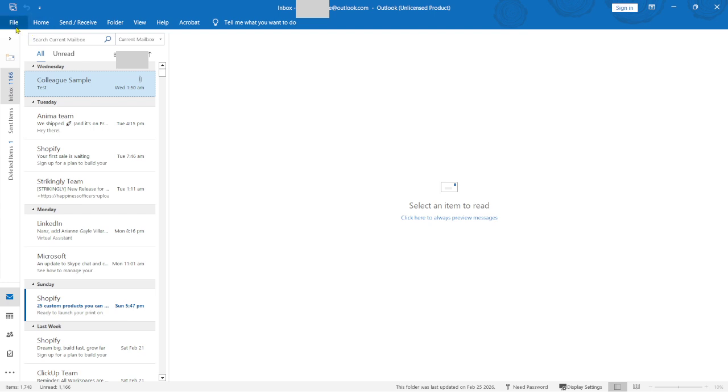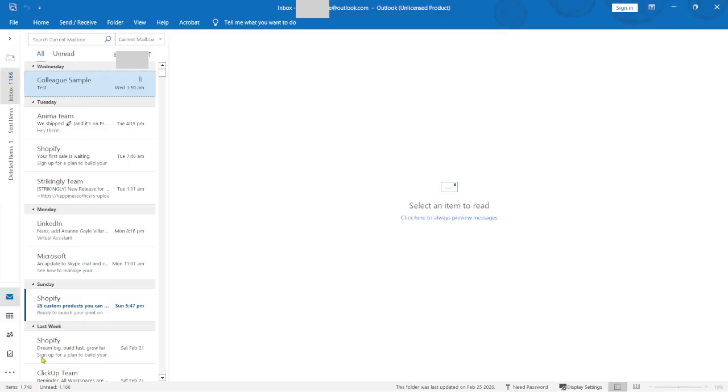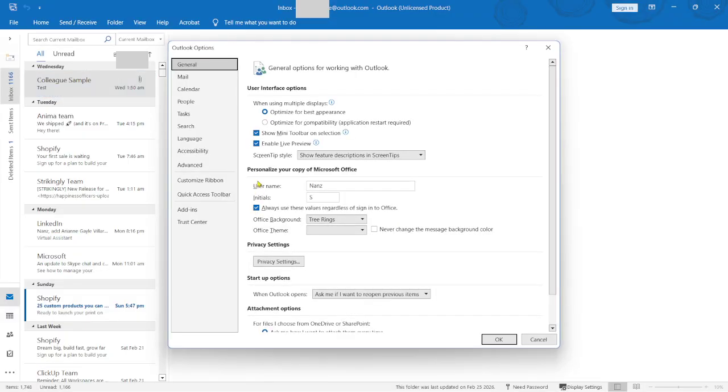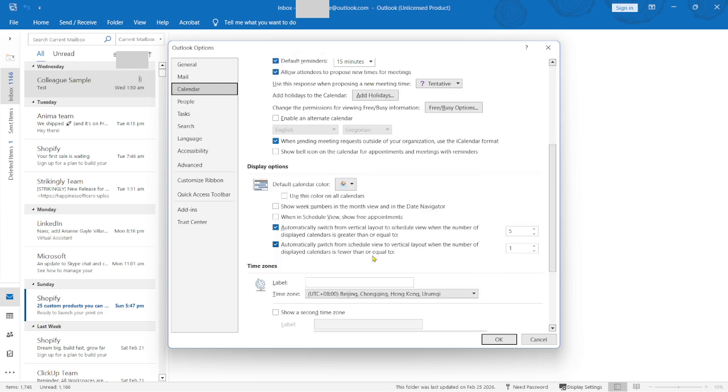This opens the Backstage view where you'll find app-wide settings and account controls. From here, choose Options. That opens the Outlook Options window, which is where most of the deeper customizations live. In the Outlook Options window, select Calendar from the left-hand side. This is where you can control how your calendar behaves, including work hours, reminders, and processing of meeting requests.